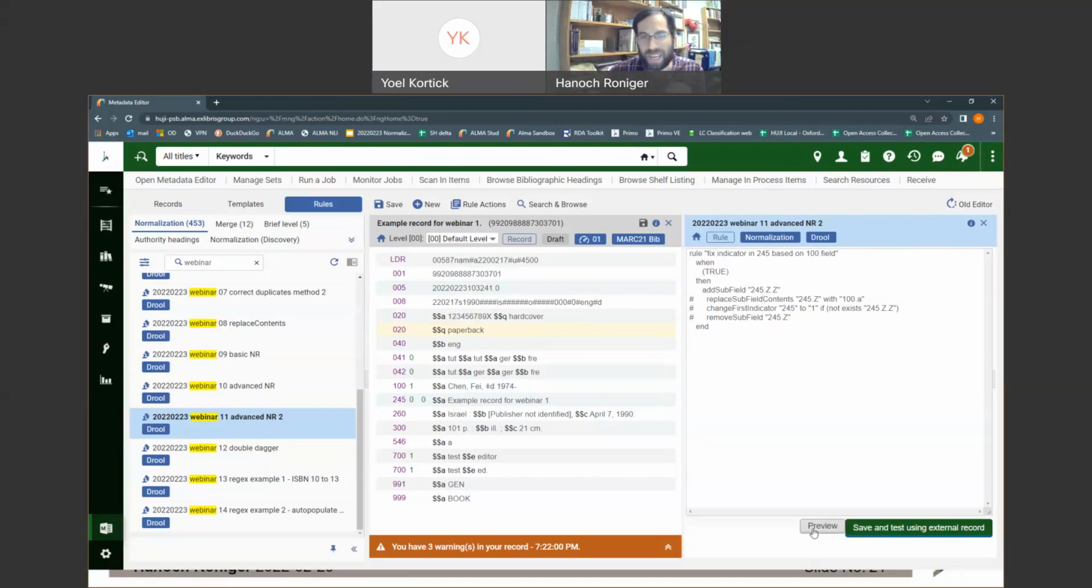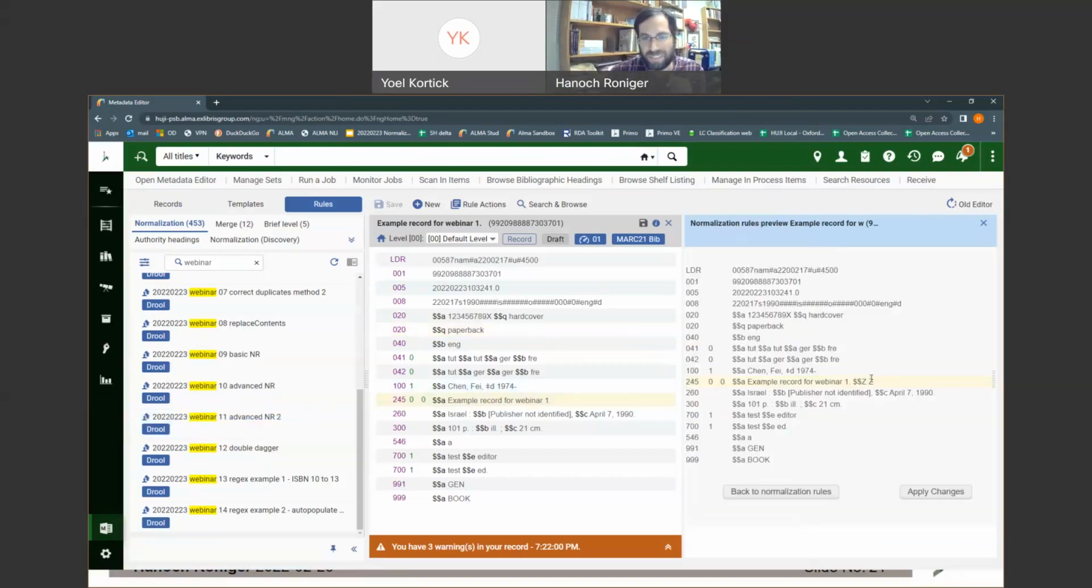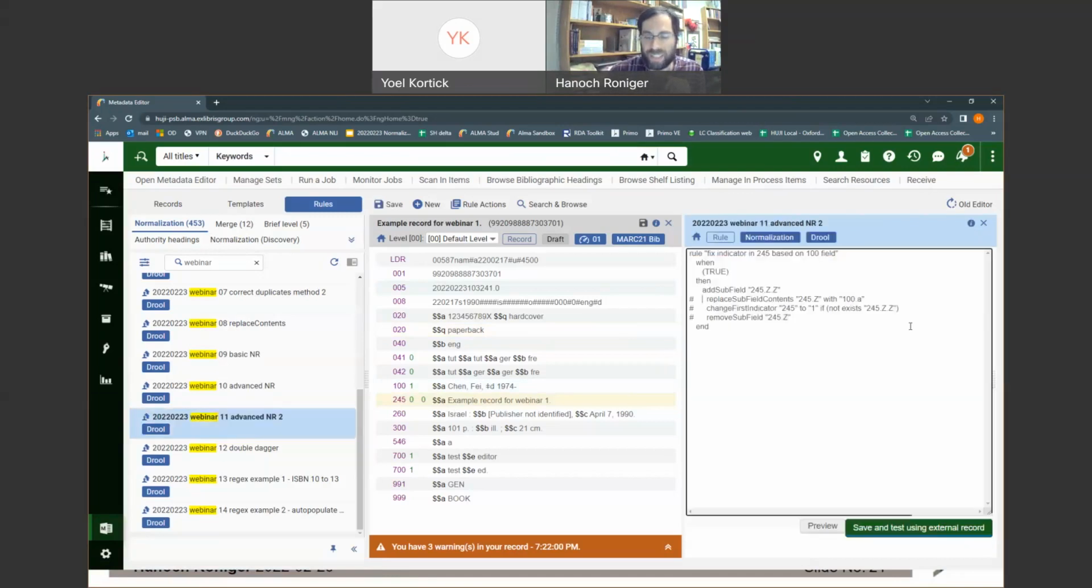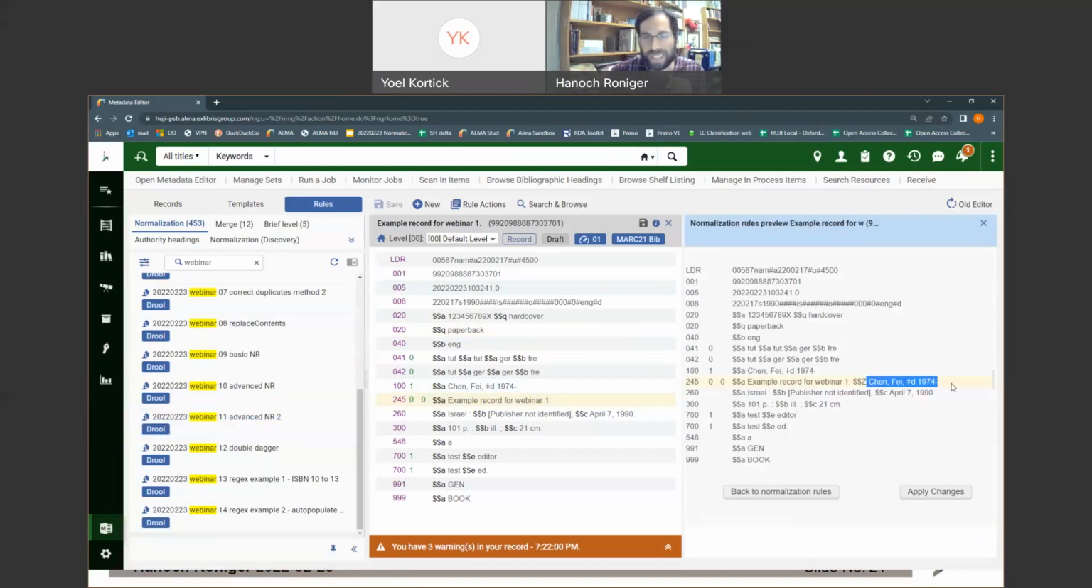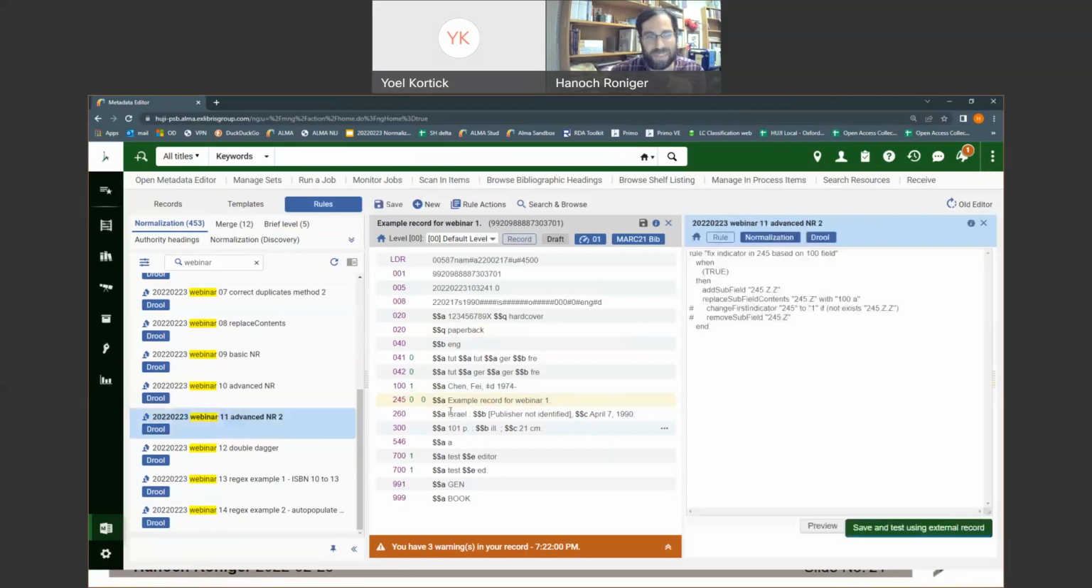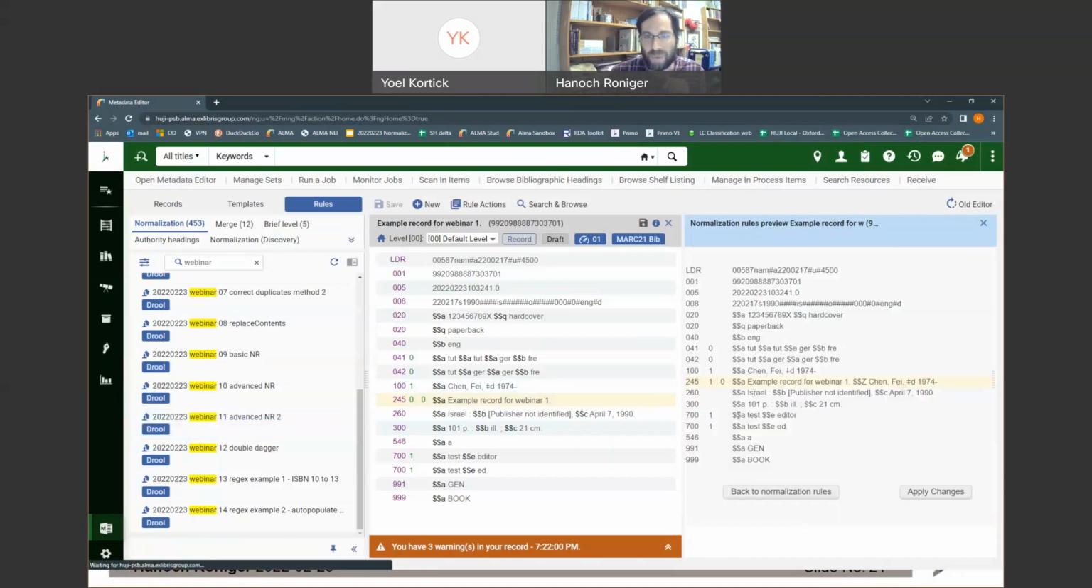So first we will add a subfield to 245, which is the field that we want to check. Then we will replace it with the 100A. So it would still be Z if we didn't have the 100. And then we change the indicator based on whether it is still Z or not.